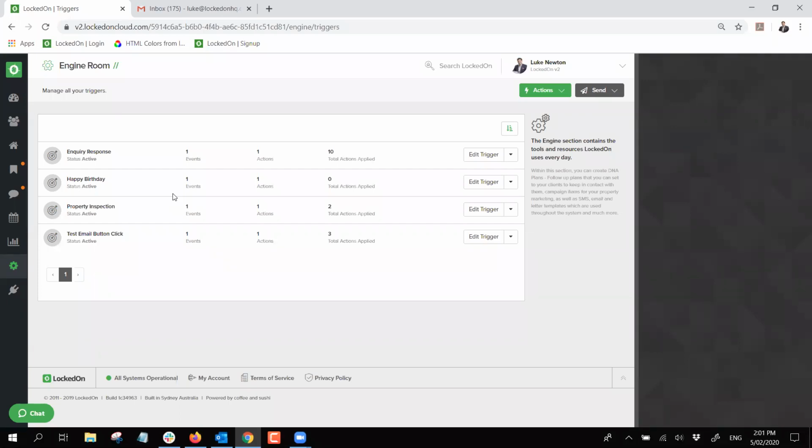And this is something that you already have available to you in your system, although it will be moved into a trigger. And the inquiry response is a way of saying, if we get an inquiry, whether that be from a website, REA, Domain, your website, and it's captured into LockedOn, or if you put an inquiry in, then we want to trigger certain actions as a part of a DNA plan. That could be send an SMS, send an email. A whole lot of other actions can be included inside of that. But the first one is our inquiry response.